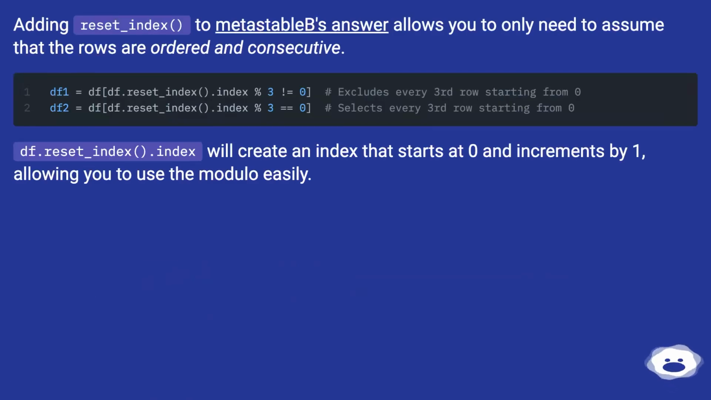Adding reset_index to metastable's answer allows you to only need to assume that the rows are ordered and consecutive. df.reset_index().index will create an index that starts at 0 and increments by 1, allowing you to use the modulo easily.